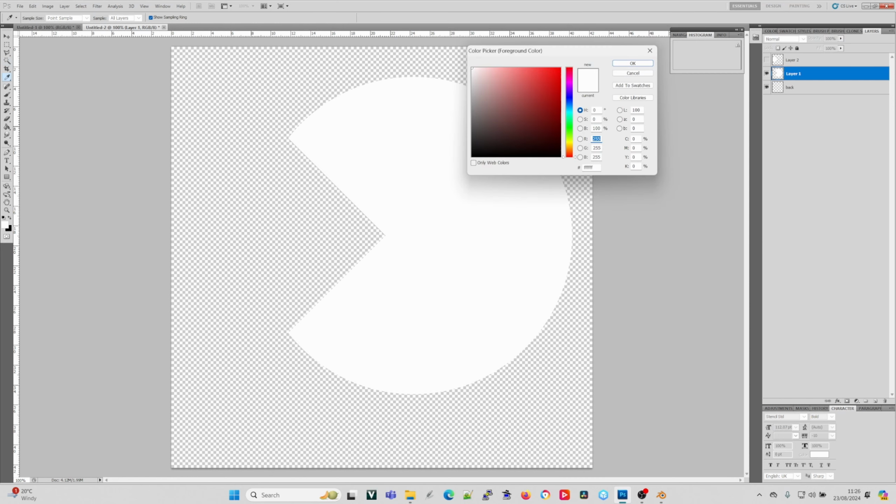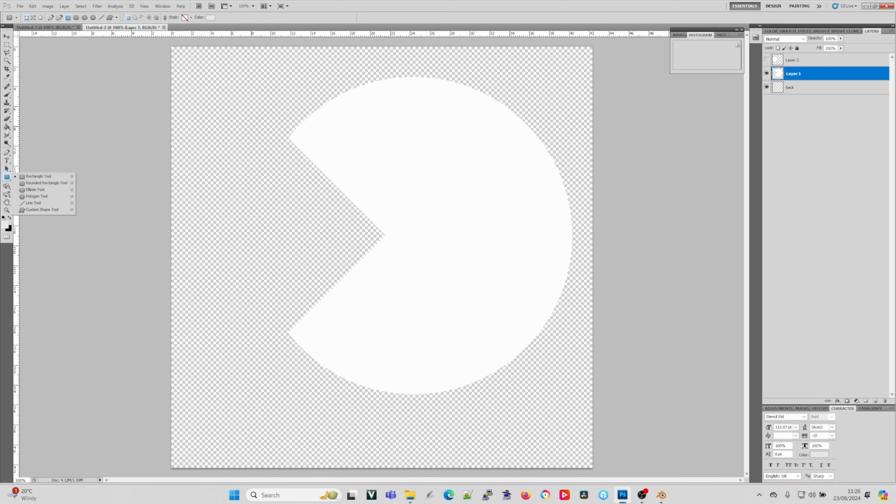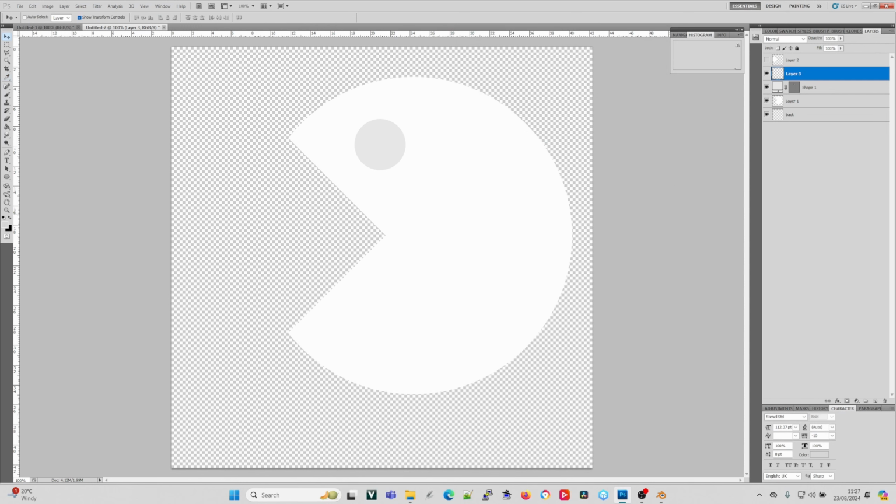We're going to do the same on the Pac Man, but pick the slightly darker grey, lighter grey if you know what I mean. Draw out our eye again, so that will be fine, and maybe put it about there. Create a new layer, and yet again I'm going to make this one a little bit darker. Make Eclipse tool, something like that would be fine.